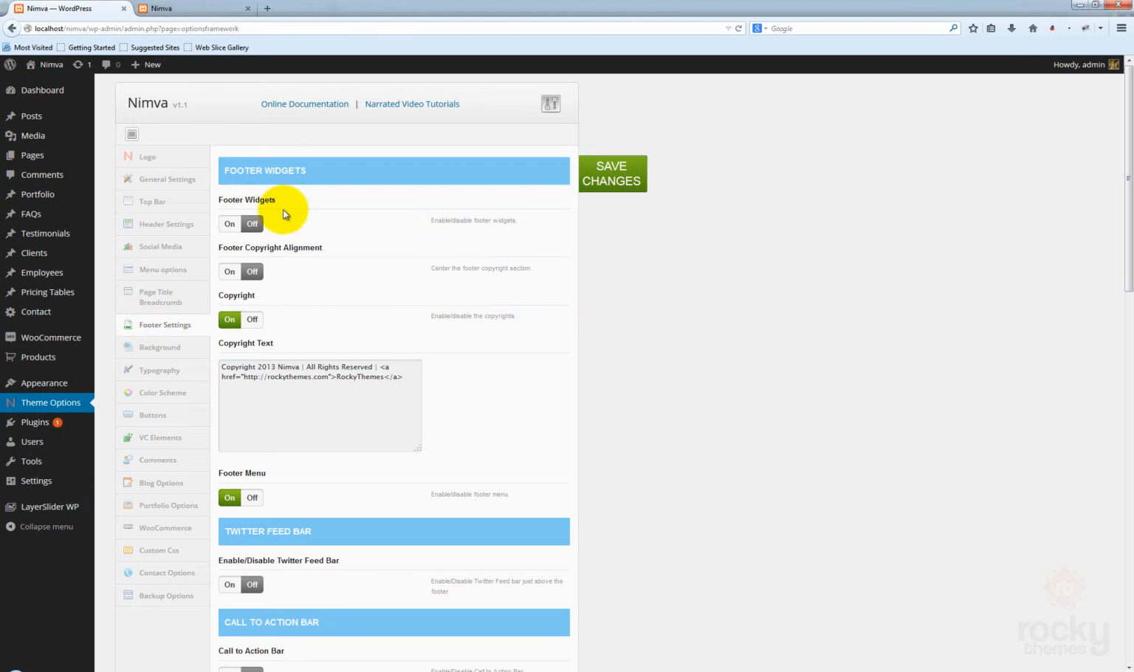By default the footer widgets are disabled, because when you install the theme and activate it for the first time, your footer area will not have any widgets added. So you can just enable this option here, turn it on, and then you can go to appearance and widgets and start adding your own widgets.